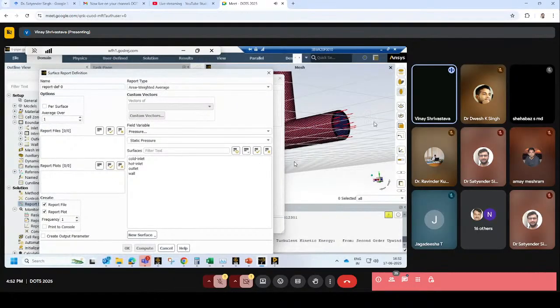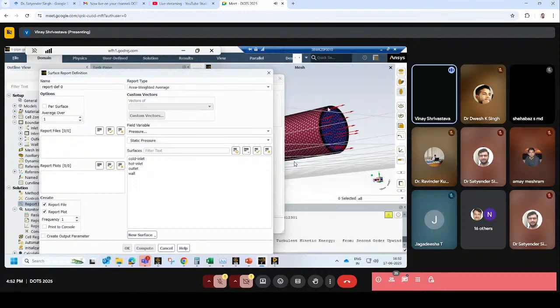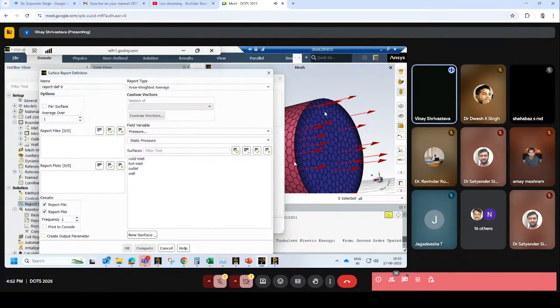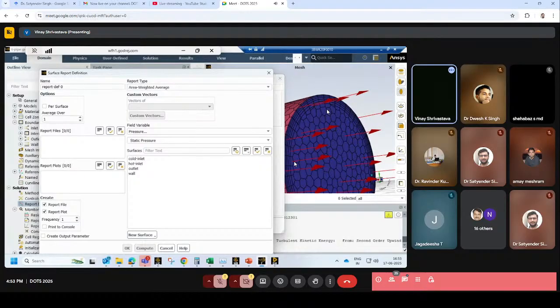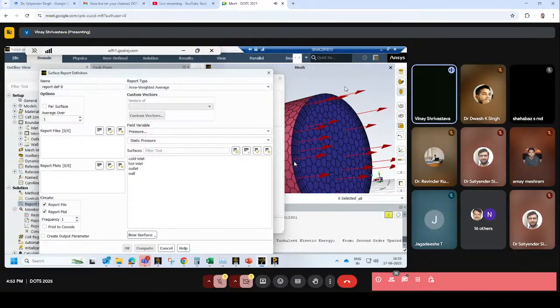Area weighted surface, that means for every cell there is some certain area. So whatever value we get for this cell, we multiply it by its area, and the same thing happens to all the cells. Then we take the sum, and finally we divide it by the whole area.